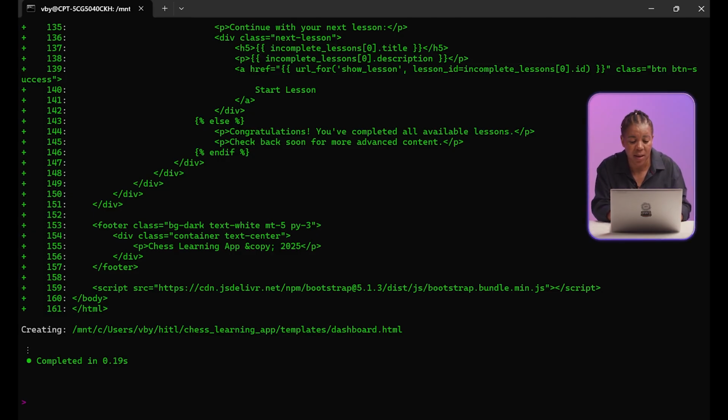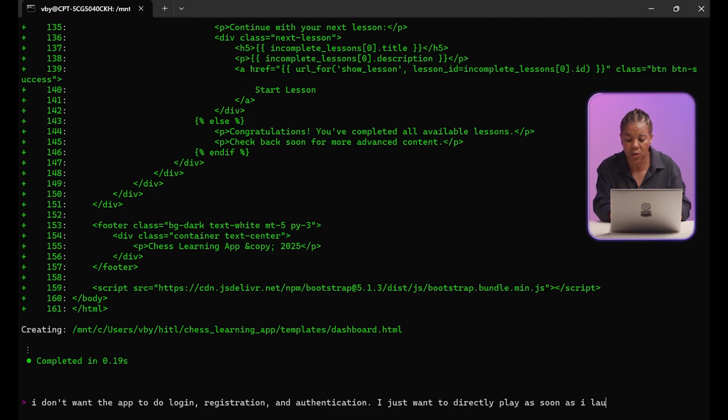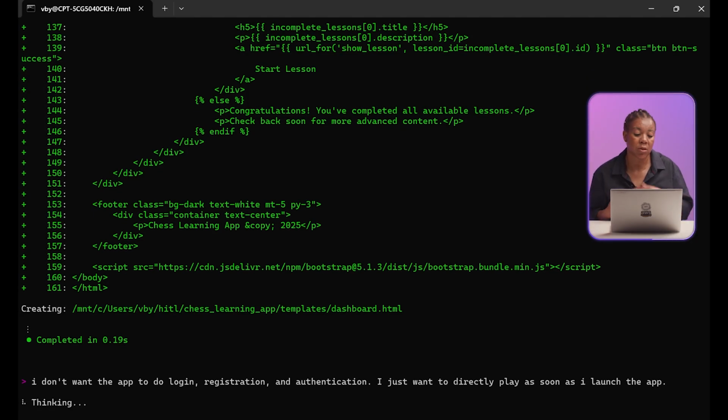So I'm going to say, I don't want the app to do login, registration, and authentication. I just want to directly play as soon as I launch the app. I'm going to enter that and see what we get. So it's gone back to thinking.